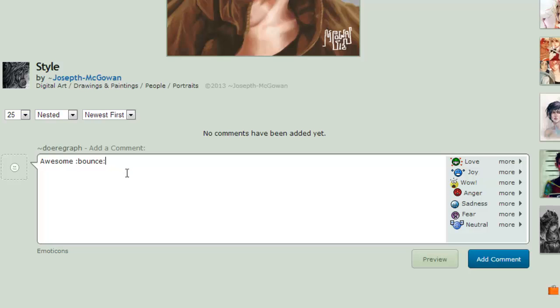You can repeat this process for any emoticon that you want to add. You can also enter the standard emoticon symbols, such as smiley face, to make things a bit quicker. When you are done with your comment, click the Add Comment button.